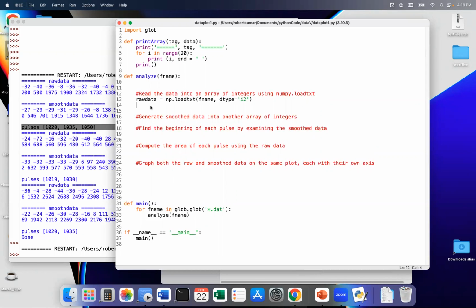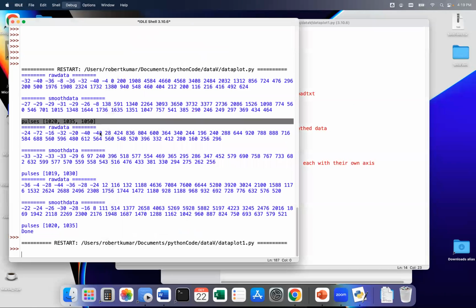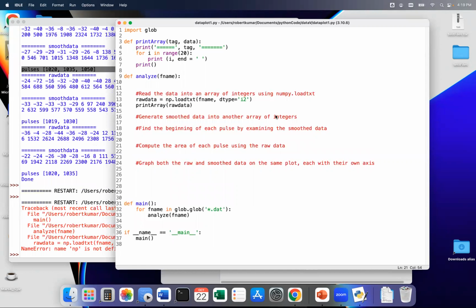So we just want to see if the print array worked okay, if our raw data has been read in properly. Raw data. Okay, run this one. I should see some kind of "np is not defined" error, right? That means I need to go ahead and import. Let's just do the import now.